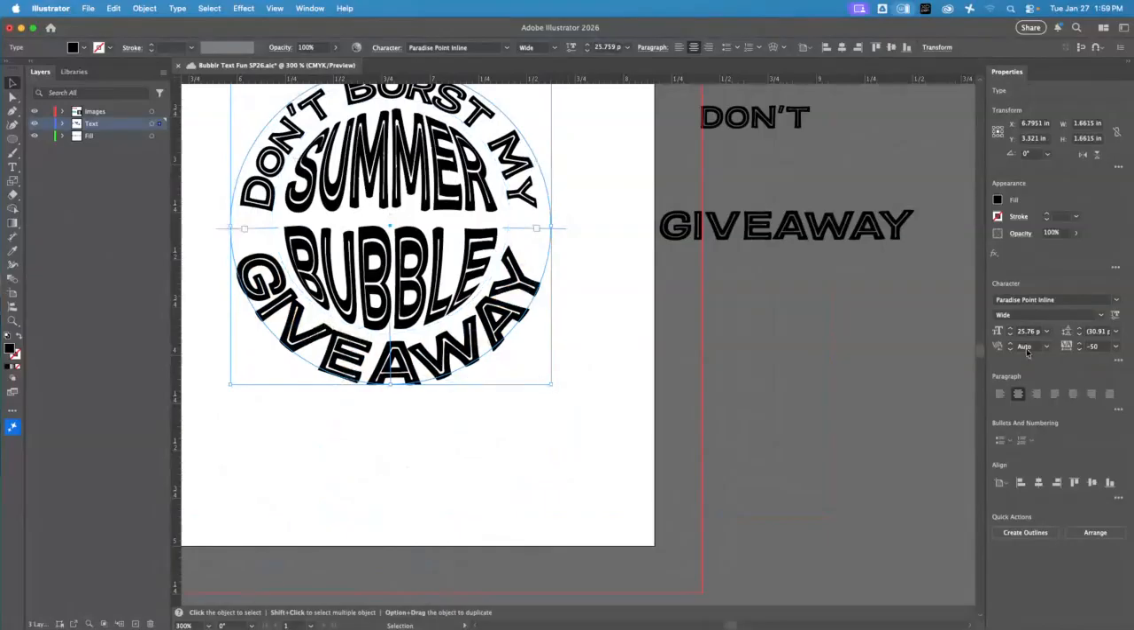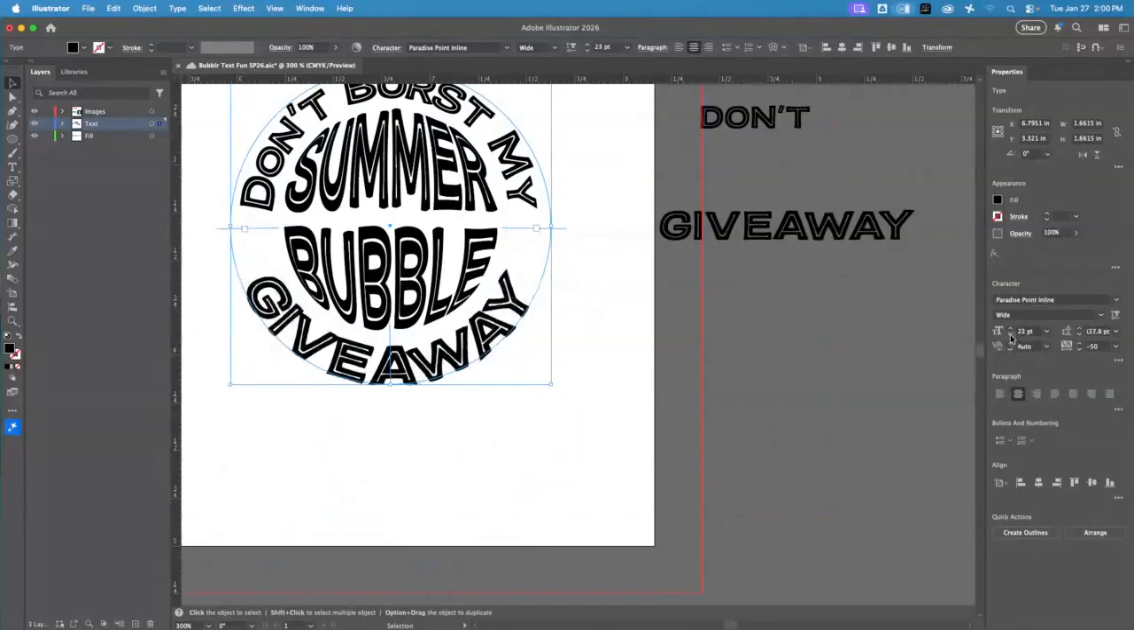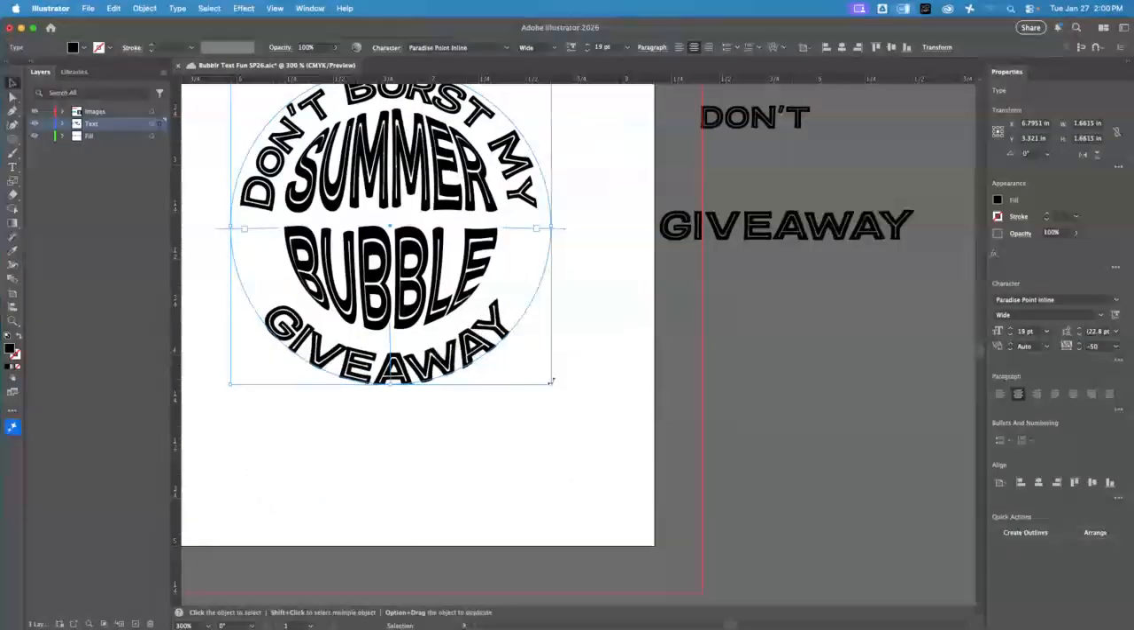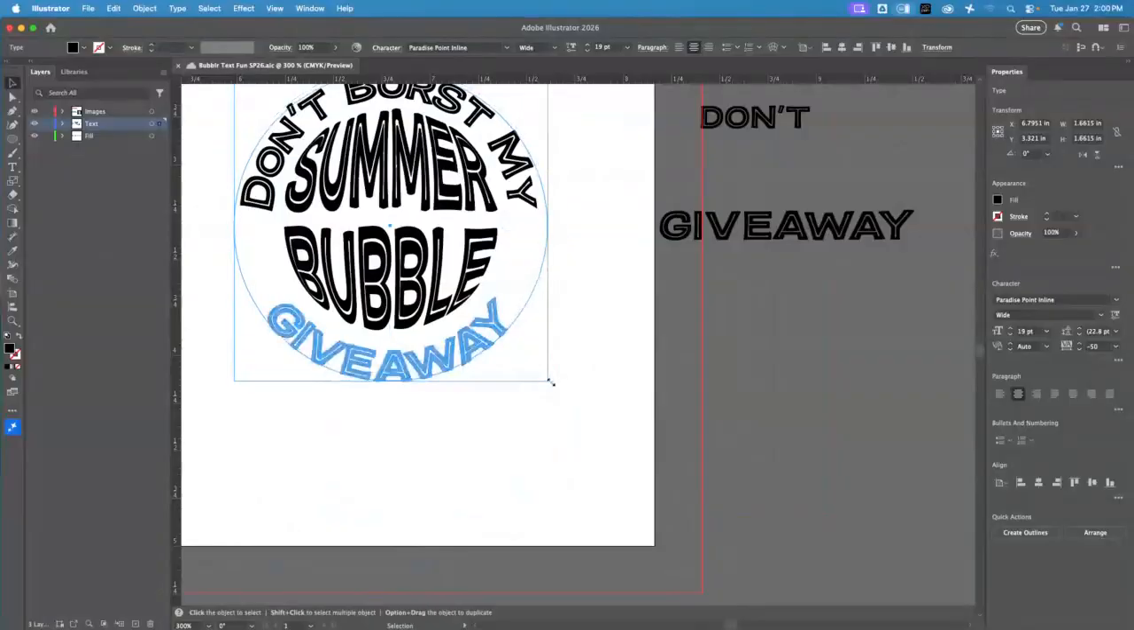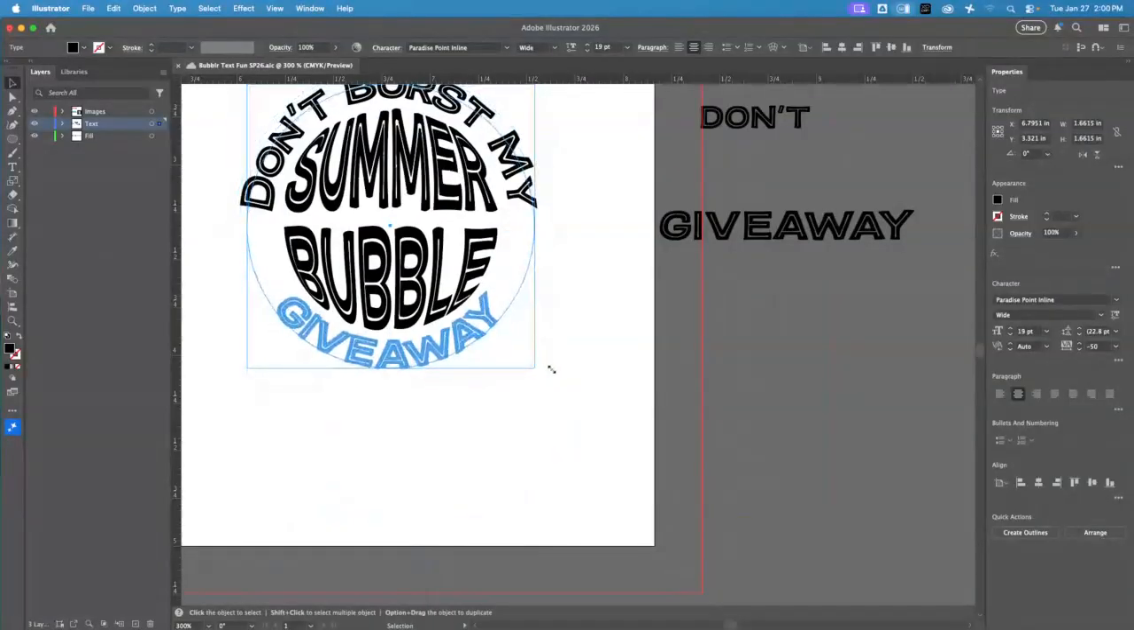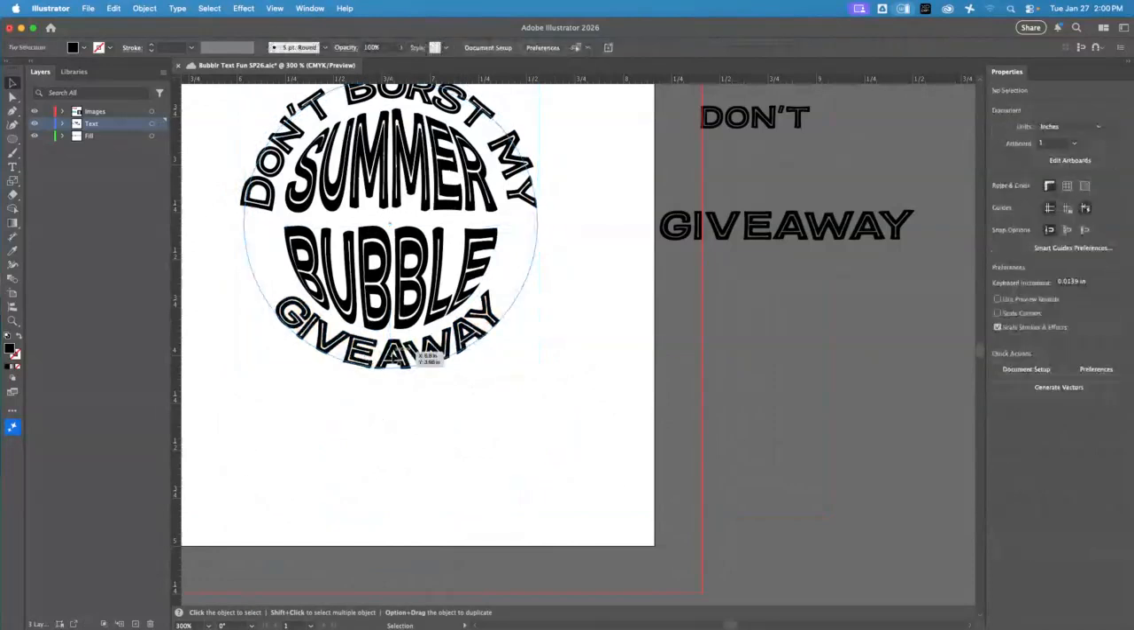So giveaway is way too big. So I can make that smaller. And then instead of pushing it up, which is going to make it odd, I need to make the circle smaller, because I want that distance to be perfect in there. And I may need to adjust this some more.